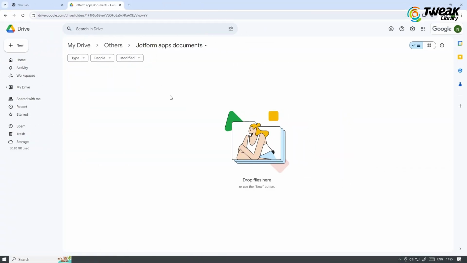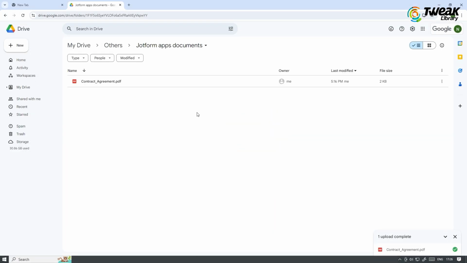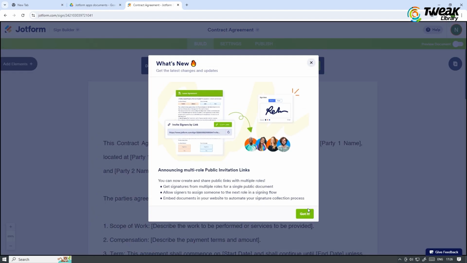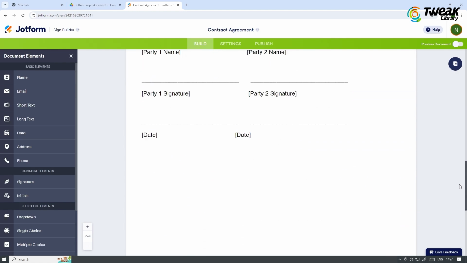Now go to Google Drive, upload the PDF you want to sign. Now right click on the PDF, go to Open With, and you'll see the Sign PDF with Jotform Sign option right there. So just click on it. Follow the instructions and it will open the PDF document in the Jotform app.